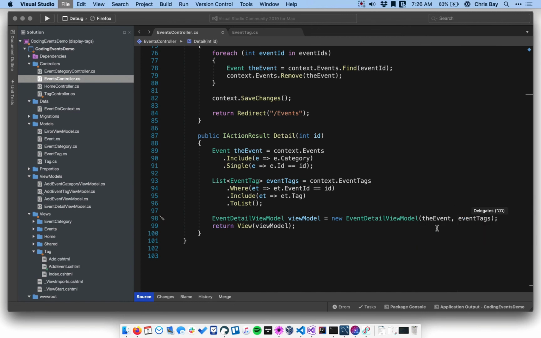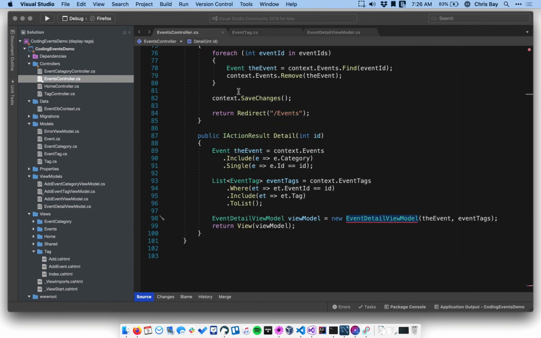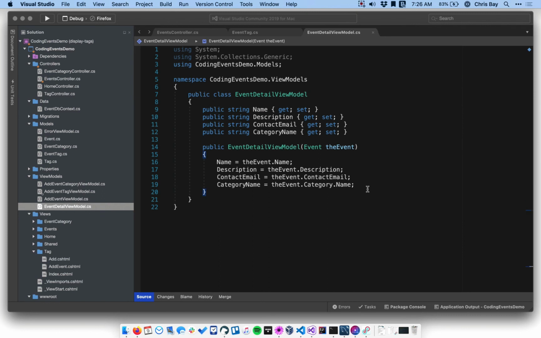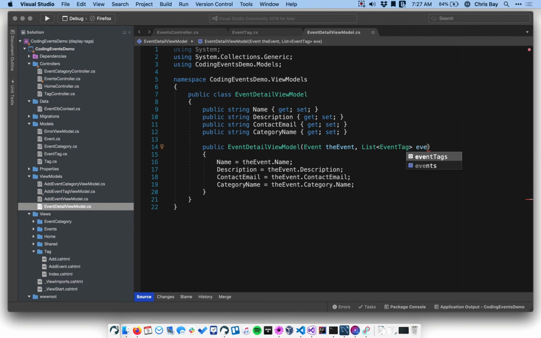Now, currently this view model does not actually support this type of data, right? So we're going to have to modify the view model as well. What I want to do is modify this constructor so it takes a list of event tags. And what do we want to do with these? I could just pass these on to the view, and then the view would have to figure out how to display them.